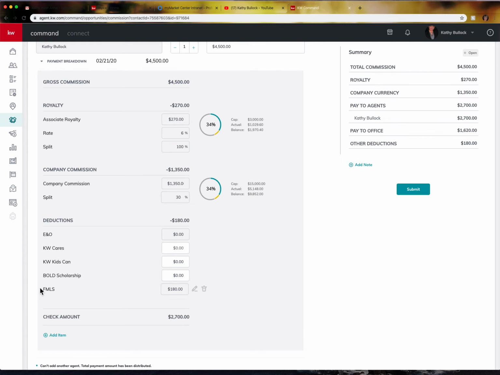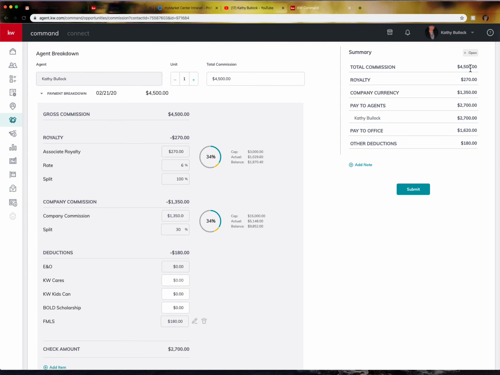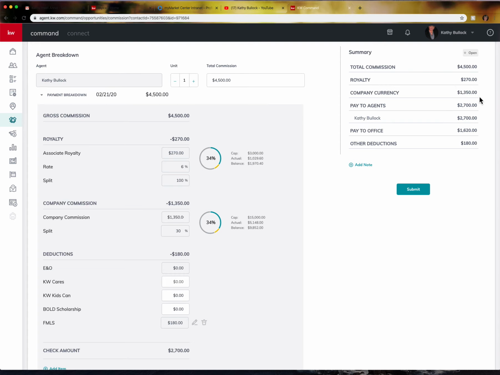Now you will see that I've added a field down here, okay? And it's also added it over to here. So what this is basically showing you is the total commission, what to pay in royalties, what to pay in cap fees, and what should be paid to you and what is actually paid to the office, and then another deduction, which was the FMLS fee.